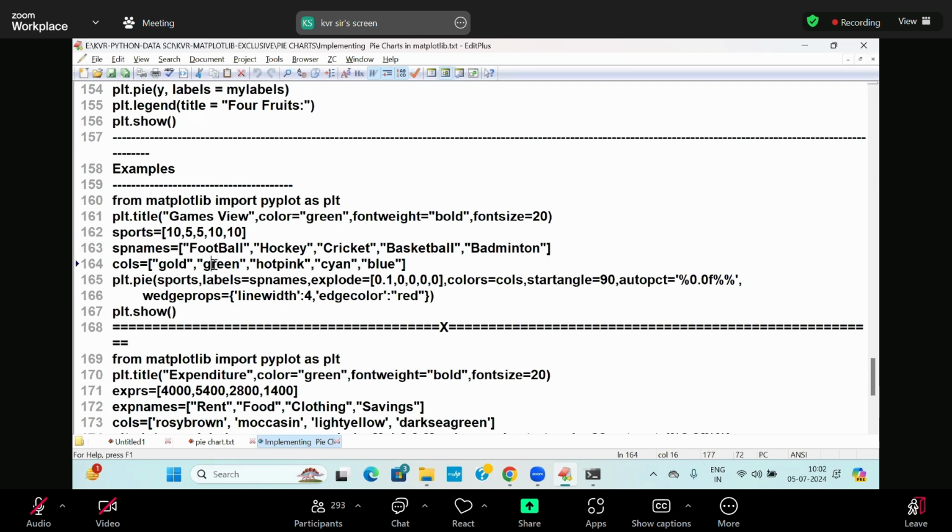90% or how much? How many degrees? 90 degrees. And 45, and 5 also 45. This is 10. Next, so 3 times 90 plus 190, 4 times 90 is equal to 360. This will be showing the percentage also. Autopct says percentage.